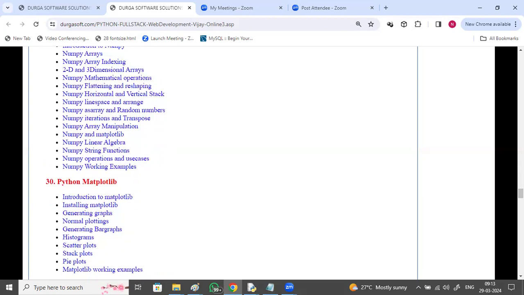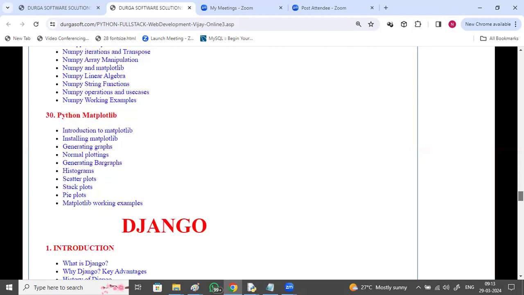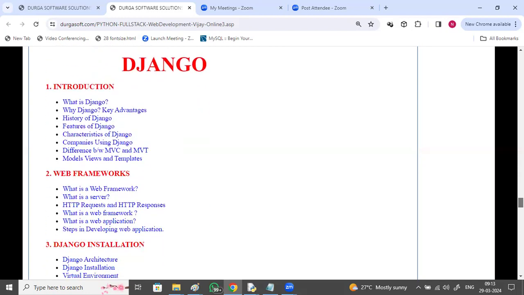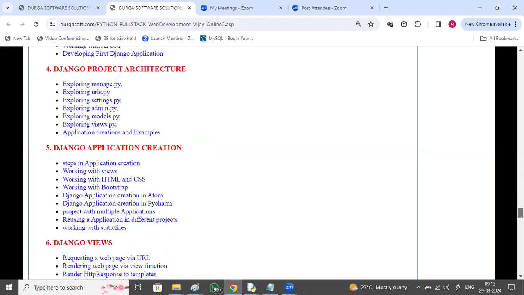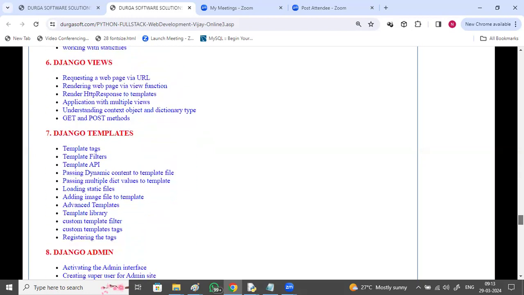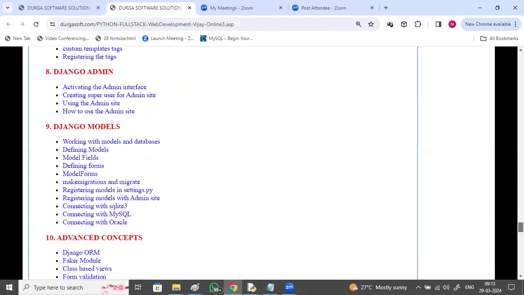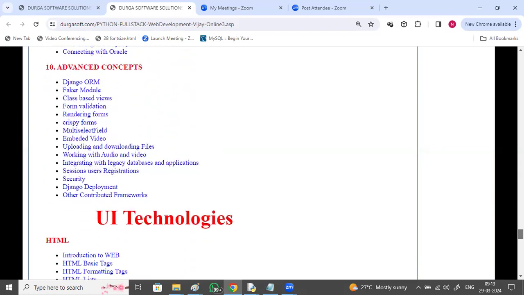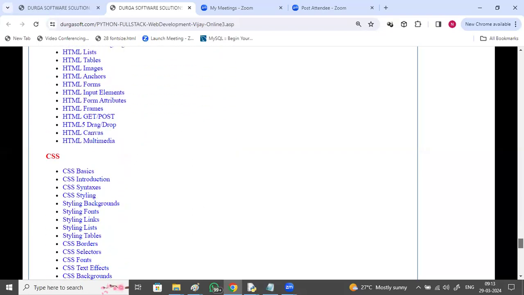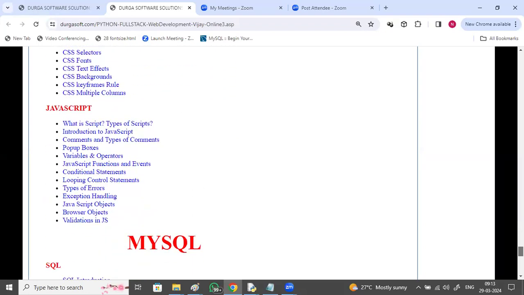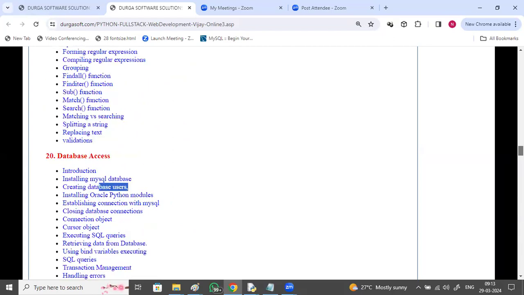And people who want to go for full stack, apart from Python, will be given knowledge of the Django framework. There will be 15 to 20 applications you'll be developing in parallel along with me. Yes, Django models, Django advanced concepts, and you'll also be given knowledge of UI technologies, HTML, CSS, JavaScript in brief, and MySQL.